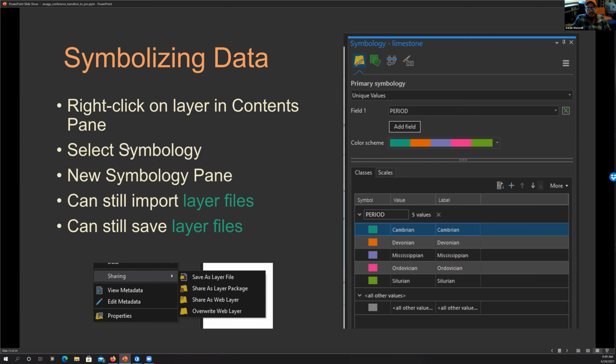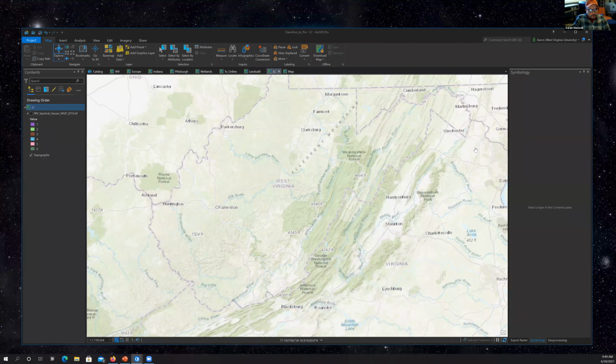And another thing that still exists that you can still use are layer files. So if you want to save your symbology, you can save it as a layer file, and then you can import that back in to apply it to another data layer. So let's look at a layer file example real quick.